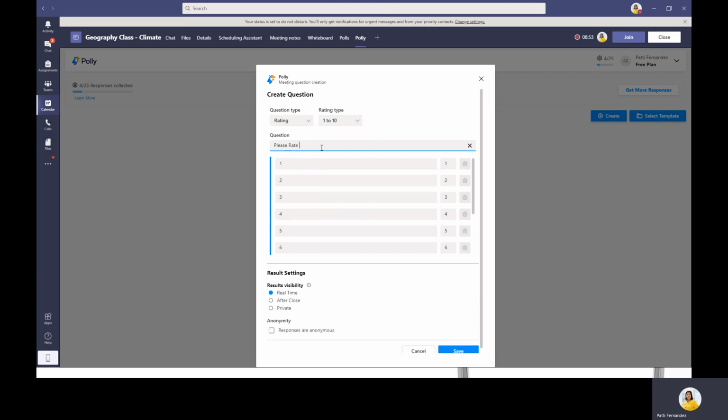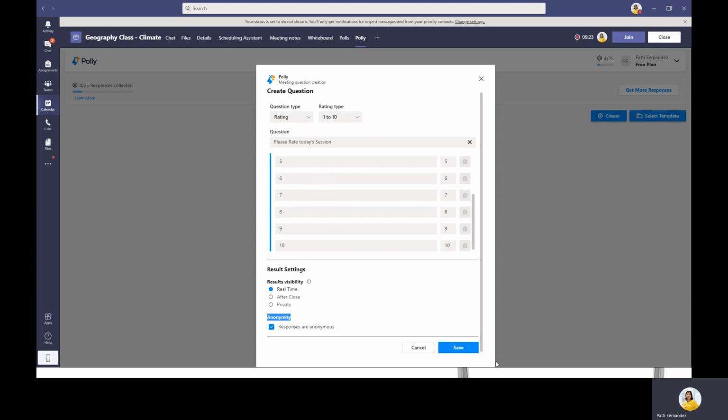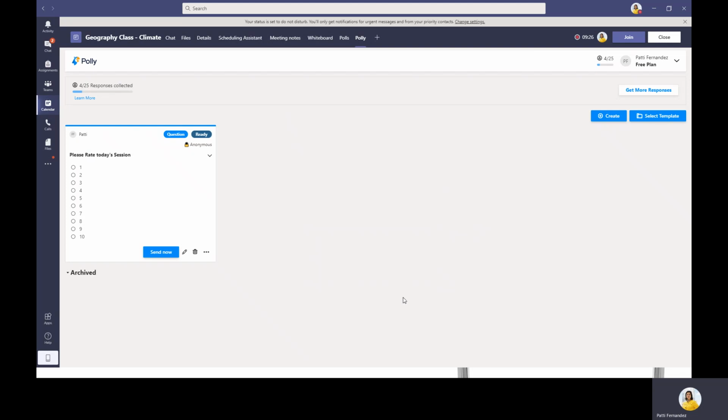Please rate today's session. So you can create this, and then there are a bunch of options from the visibility perspective. Do you want the results to be available in real time? Do you want the results to be available after the poll is closed? Or do you want to keep the results private, which means they are not released to the students? And obviously, if it is feedback, you might want to keep the responses anonymous. That's your call. Let's just save this. This is going to be useful for us to ask towards the end of the session. And there you go. So this is available.